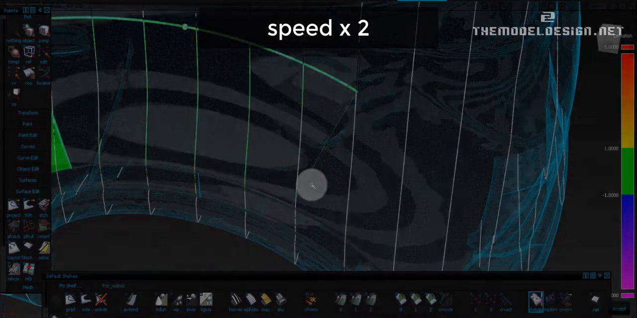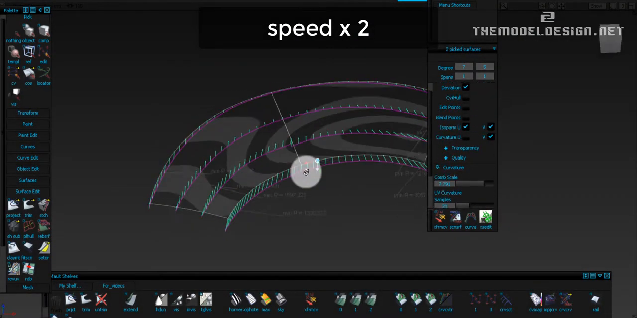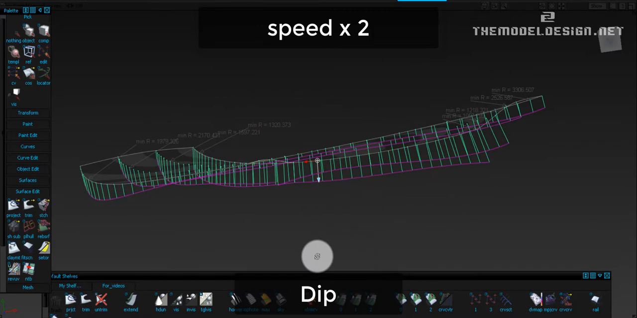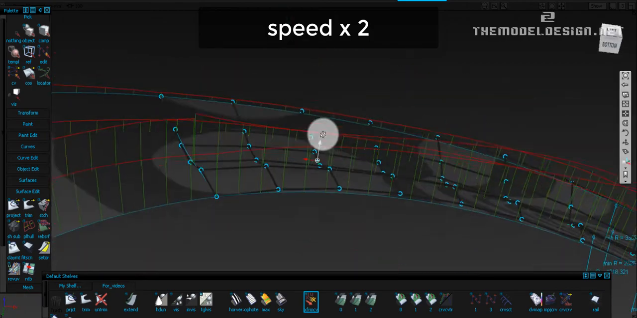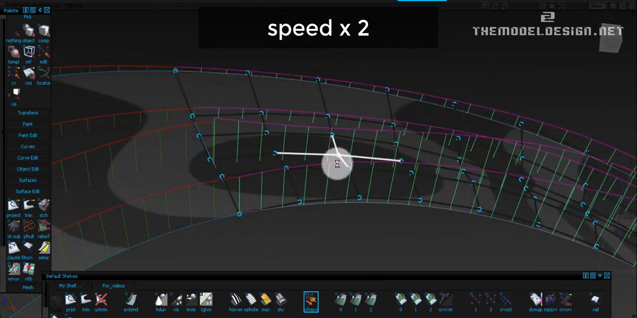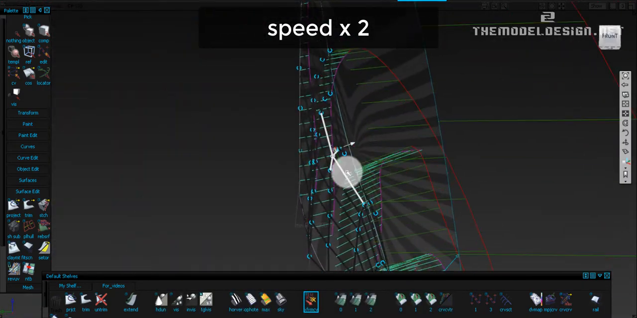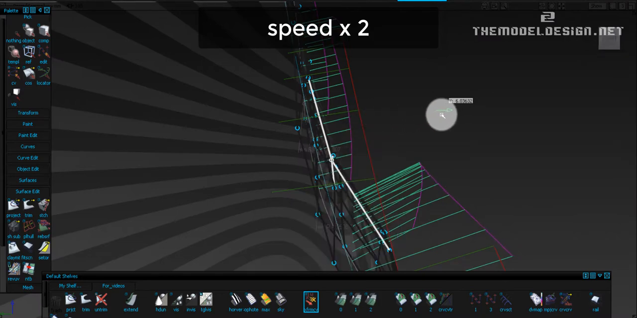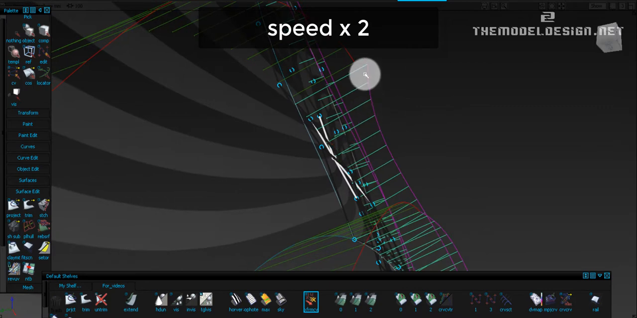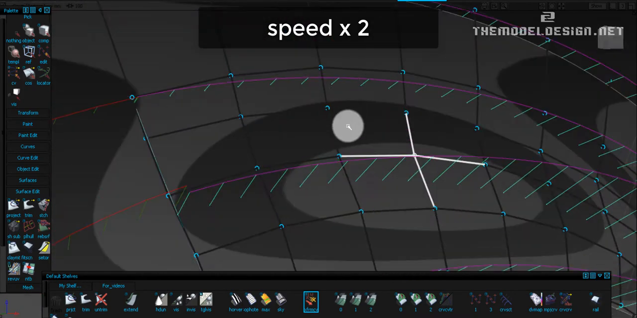The last type of evaluation I want to perform is the curvature comb. Okay, there is a slight dip in here. We will try to push these CVs out just a touch. Quick look at our CV from an acute angle. Can you see it's dipping inside? When you push CVs out, see how this comb is changing. It is looking much better. I think this is fine.